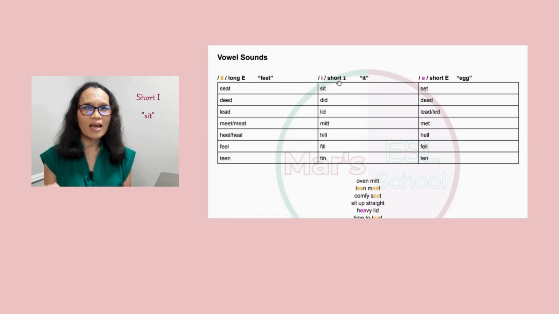The short I sound is a different sound, and it's a shorter sound, and it's a more relaxed sound. So there's no effort, there's no tension. You don't need to stretch your lips.